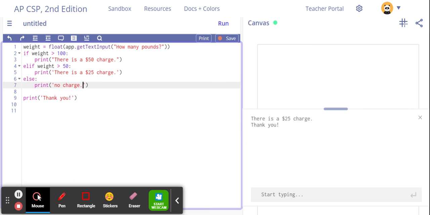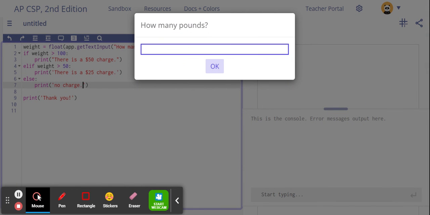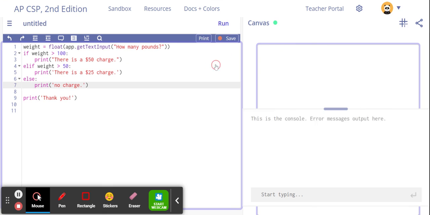But then it also prints thank you. And then if I run and I pick something like 33, now it says no charge, but it also says thank you. And so that's pretty much it.